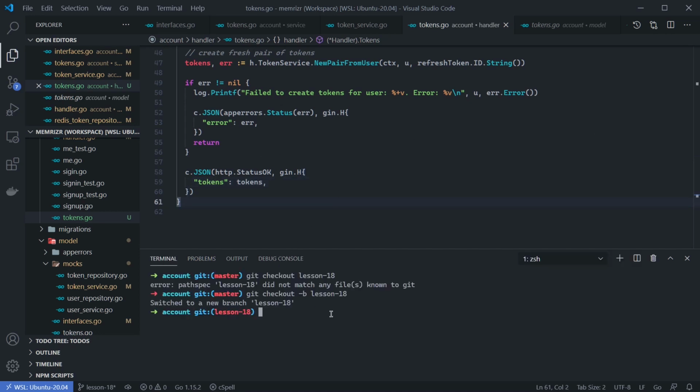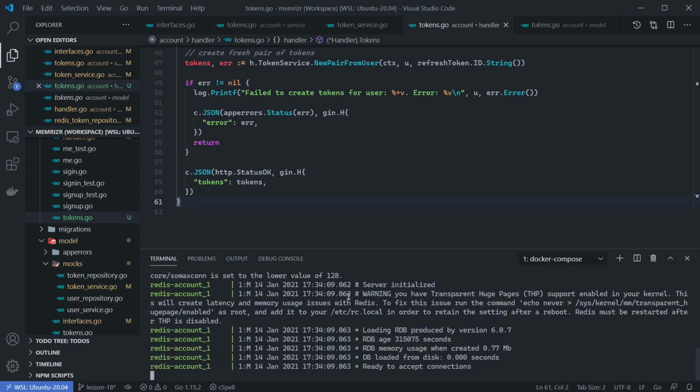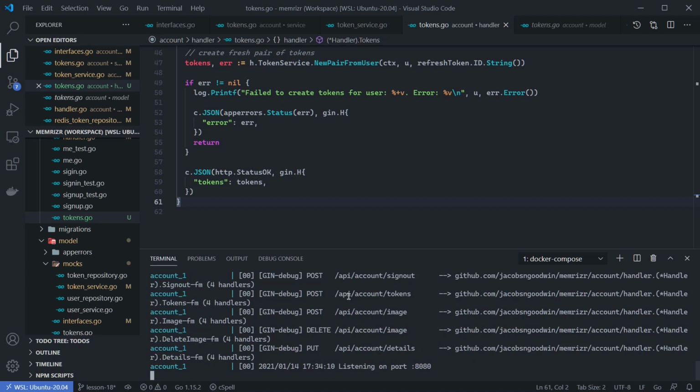So I think we are ready to give this a try. Let's change directories up one so that we can run our Docker compose up. Now we're going to run this and make some requests with Postman and also look at Redis, but please check out the repository if you would like to see some unit tests, which I will add. I'll update some for the token service and add a new one for the new method we created, the validate refresh token. I'll add a test for that and update the new pair from user test, and I'll add a test for this tokens handler. Anyhow, let's go to Postman.